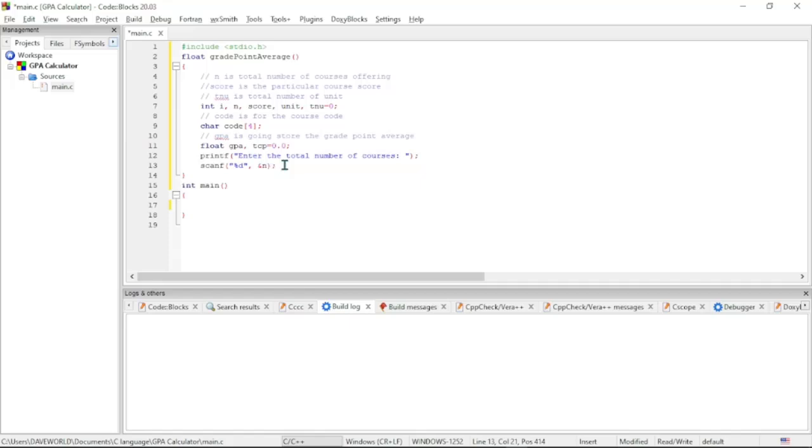So next that we're going to do now is we're going to use a for loop. So this for loop is going to continually ask the user for the score of the first course and the unit respectively till the total number of courses is reached, which is n. So using a for loop, we're going to say for i is equals to 1, i is less than equals to n, which is the total number of courses the user is offering, i plus plus.